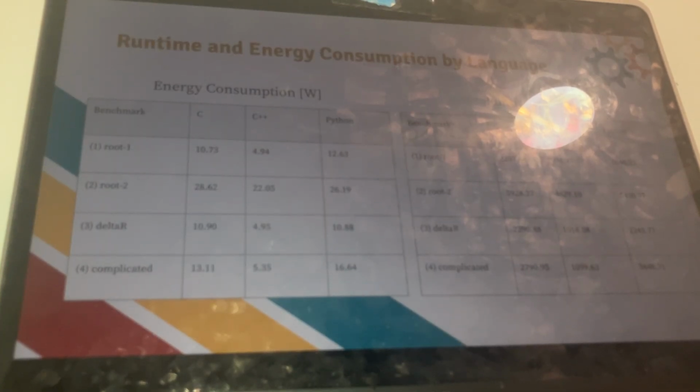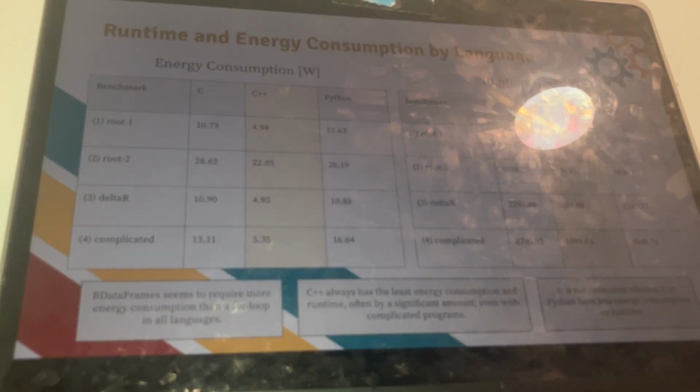This is very interesting. So the runtime and energy consumption by language. First thing we can notice is C++ always has the least energy consumption and runtime, often by a significant amount, even with the complicated programs. We would expect this since the other languages are built on C++, but it is interesting to notice how large the difference is in certain cases.